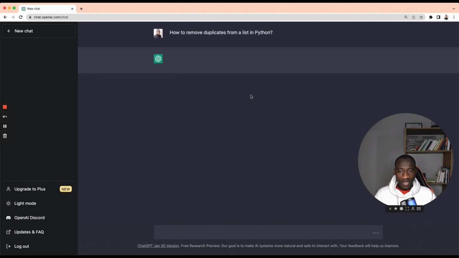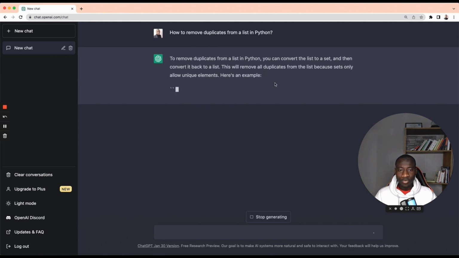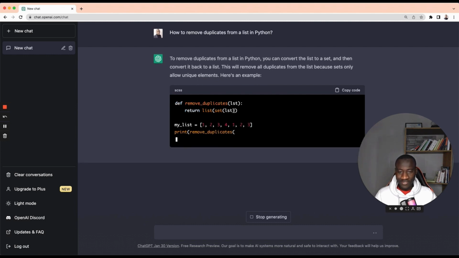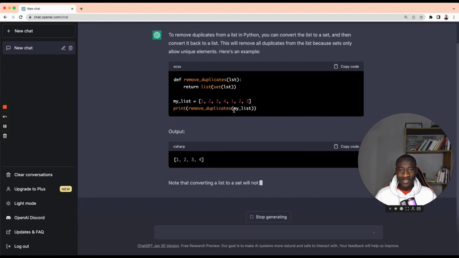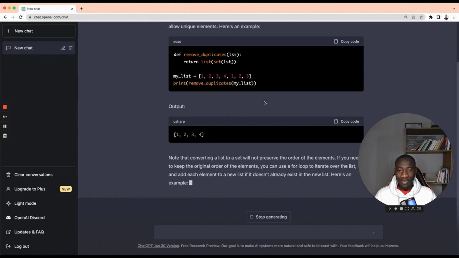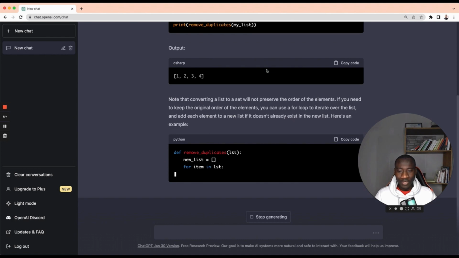So this is my first request. As you can see, it's providing all the information on how to remove duplicates from a list in Python. And here is an example. In the example, ChatGPT wrote a function that returns a list of the set of the list, which is straightforward. We all know that a set does not allow duplicates. This is the simplest way of doing it. As a programmer, this is something that you can also think of to remove duplicates from your list.